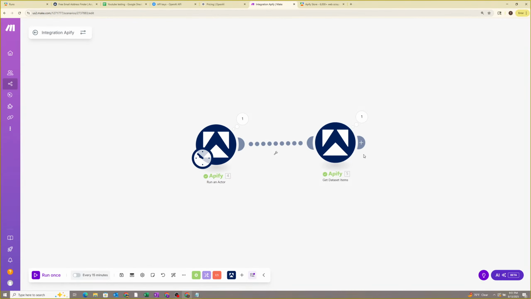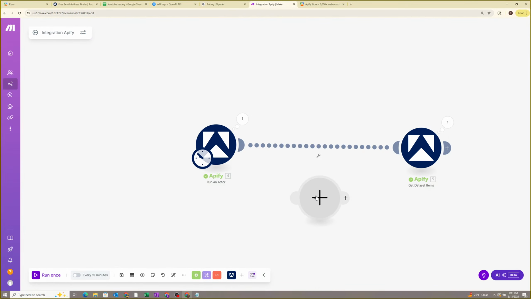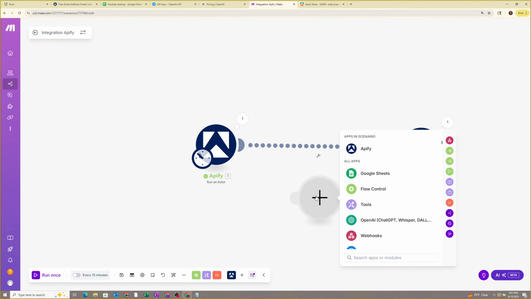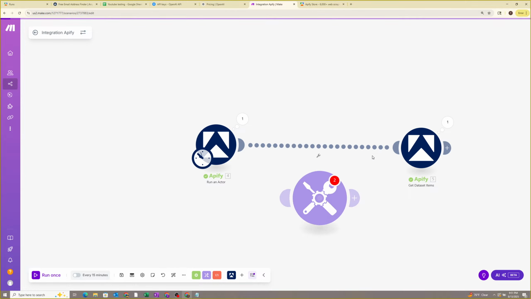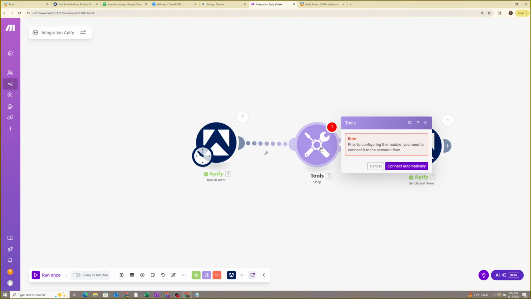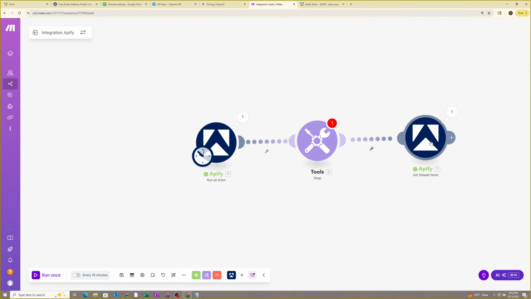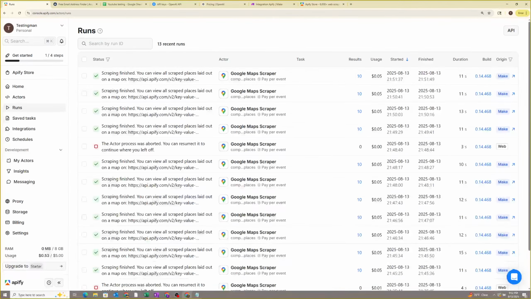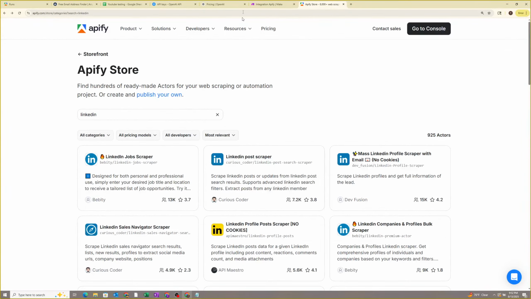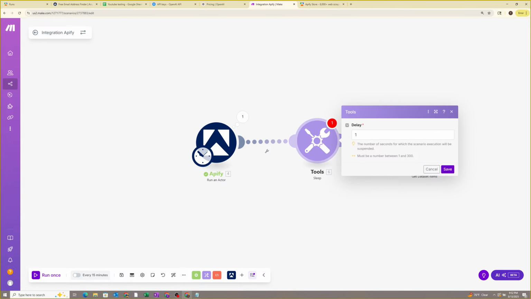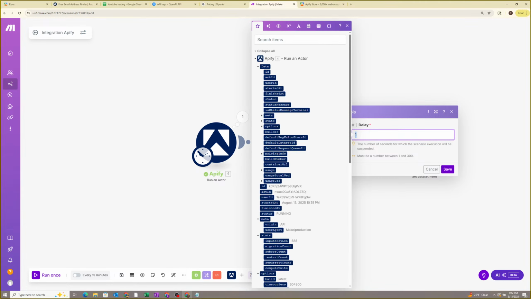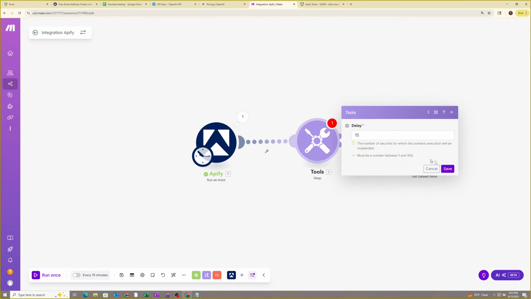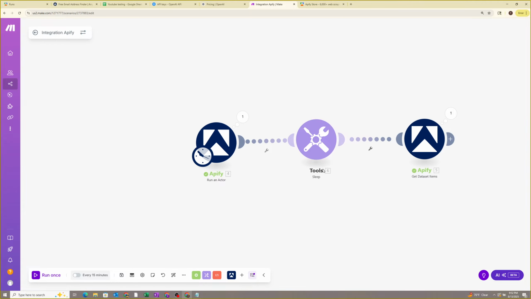Okay, I know why. It's because the scraper is not finished. We're going to add a sleep module inside here. This thing is running while the scraper is still going. So what we want to do is add time for the scraper to continue. Sorry, folks, I completely forgot about this. We're going to add, let's say, 15 seconds right here. The module you're going to look for is called sleep.